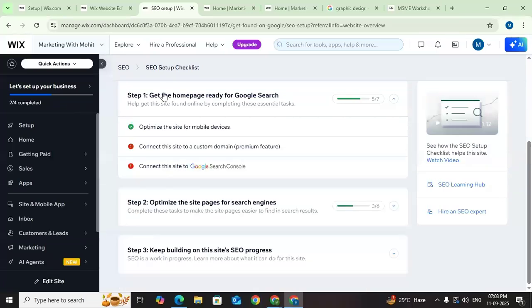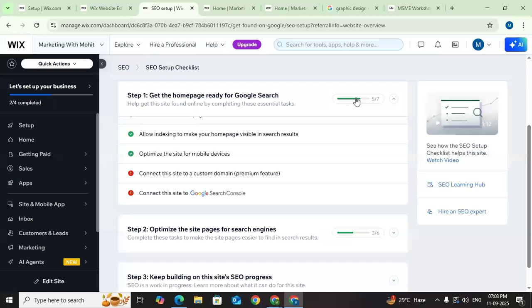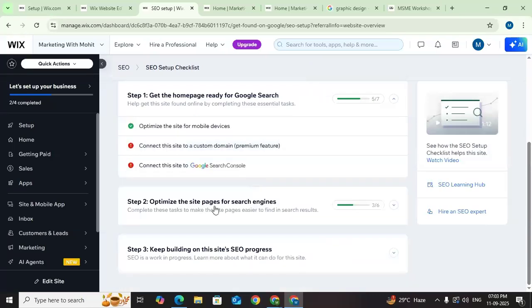Here, step one we have cleared, that is, out of seven, five are done. The two remaining are for the search console and the domain itself. Let's go to step two here.